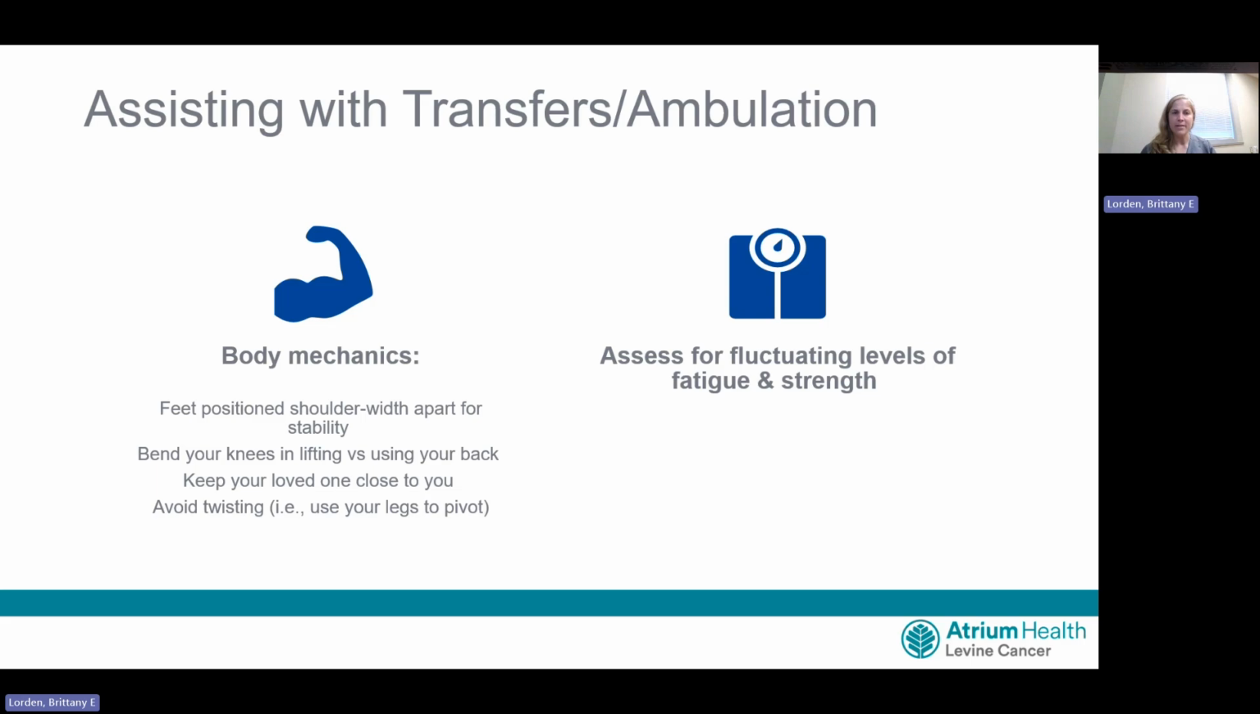Also, we want to make sure we're assessing for fluctuating levels of fatigue and strength as different treatments may cause more weakness on one day versus another. So you might have fluctuating levels of supervision required or assistance needed with your loved one.